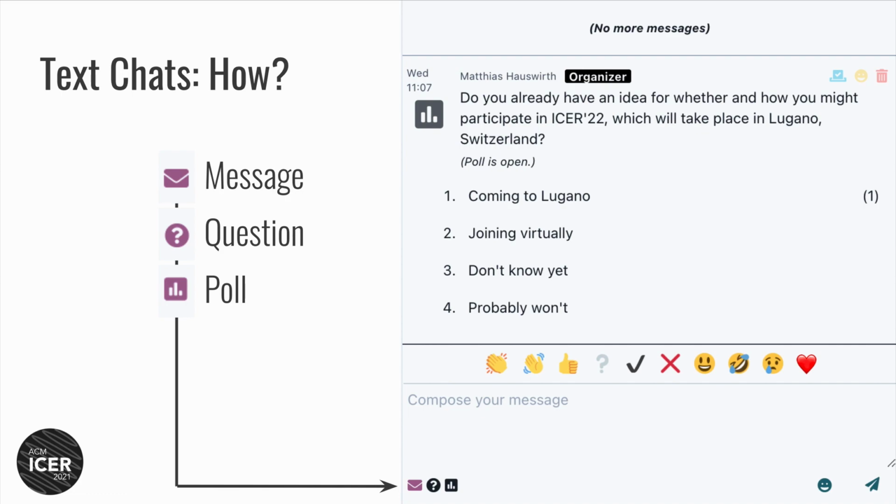So it's a good idea maybe for an author, if they want to engage the audience, to poll the audience about some idea in their paper. And then they get some feedback and they can start a conversation.